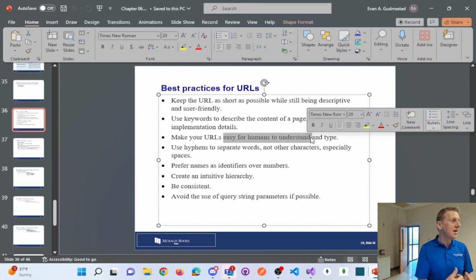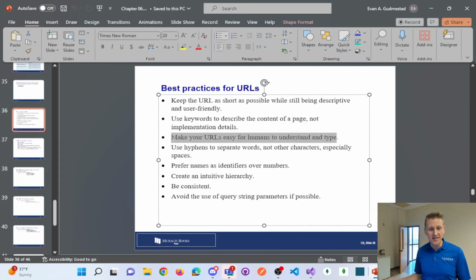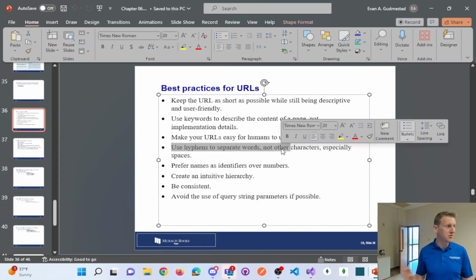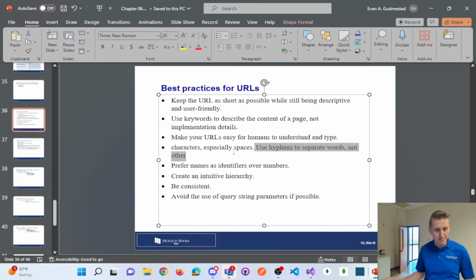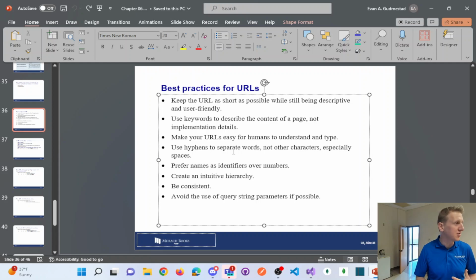whatever.com/products. The idea here is that you should be able to call someone and say, hey, go to whatever.com/products and land at your endpoint, right? It should be easy to type. Use hyphens to separate words, not other characters. You guys should know this by now, that spaces are not friendly in programming languages, right? So don't separate, and hyphens are slightly better than underscores because I believe they're just considered more readable.